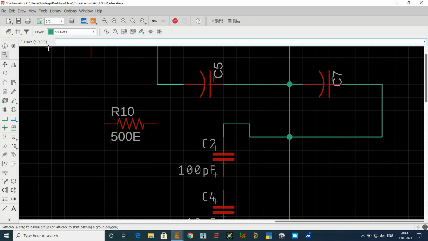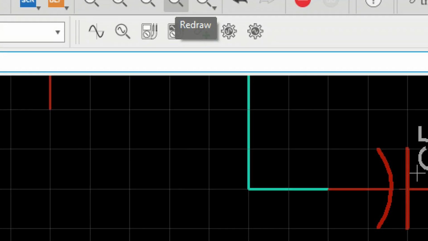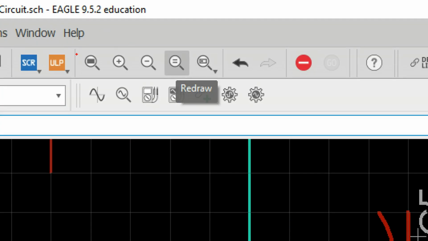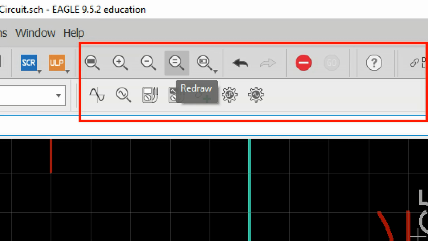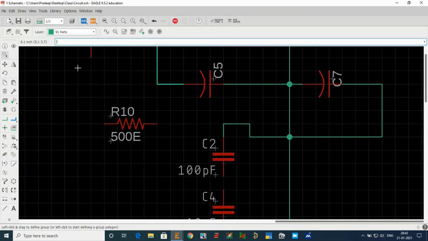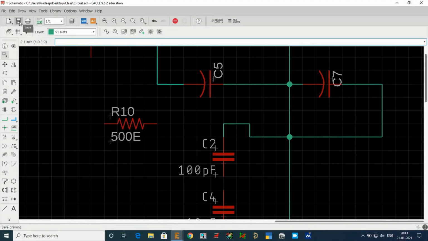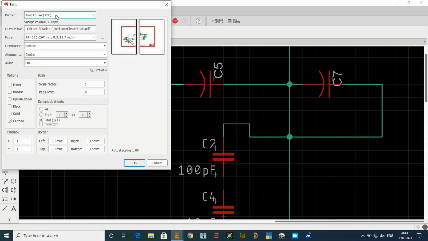Here we have some other options in the top section, the normal zoom in, zoom out options. You can save it here directly. You have got the save option, so you can directly save it. If you want, you can print it. If I click on print, you can even save it and you can get the print of this particular circuit.